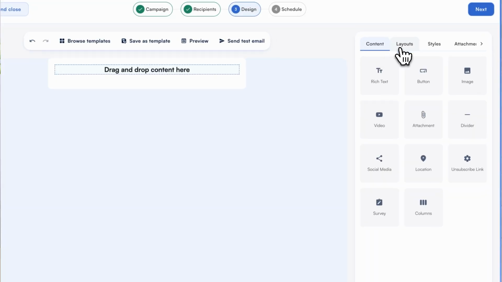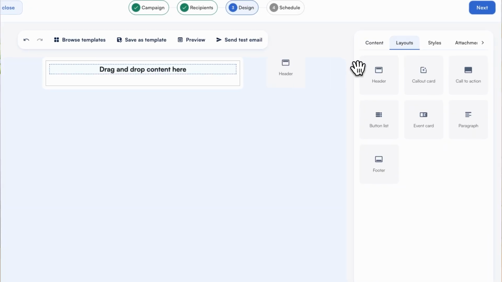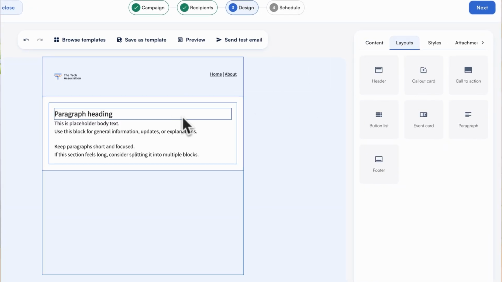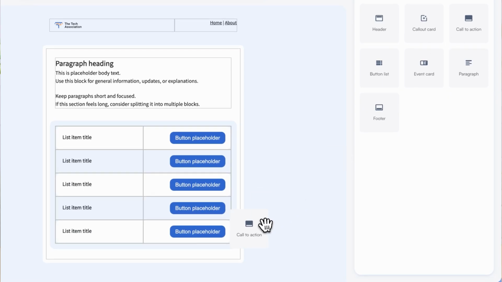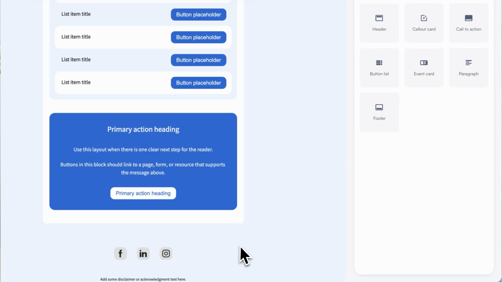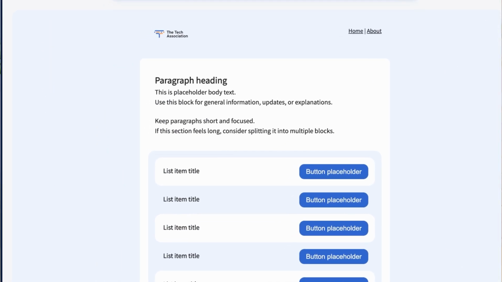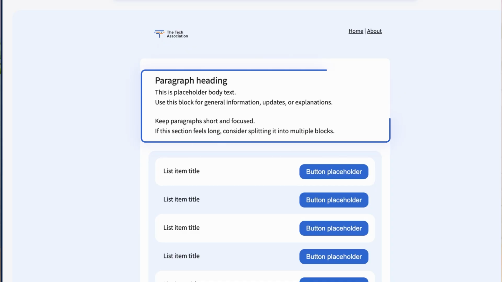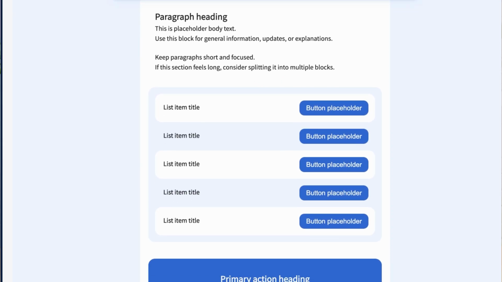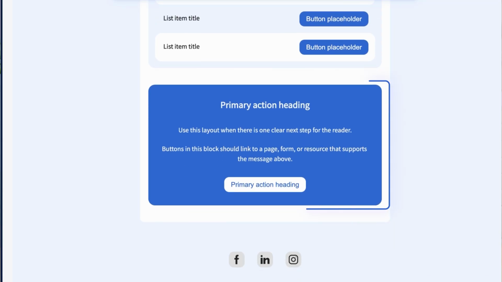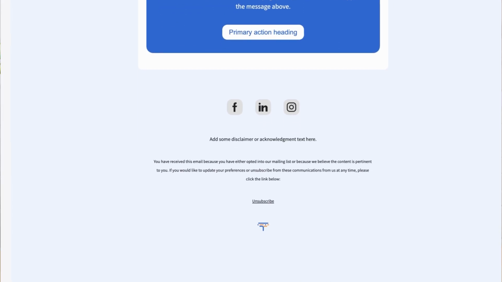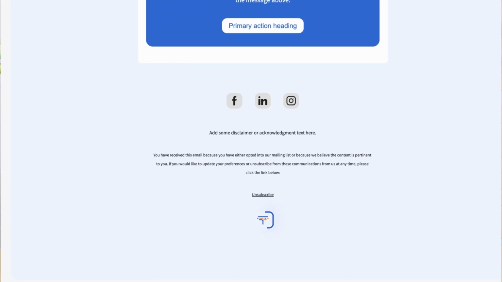Now that your Brand Hub is set up, go back to create a new email campaign. When you drag in layout blocks, they'll automatically use your configured settings. Your logo appears in the header, your fonts are applied to headings and text, your primary color shows up on buttons and key elements, your corner styles are applied consistently, and your logo mark appears in footers. You don't have to manually style anything. It's all automatically on brand.